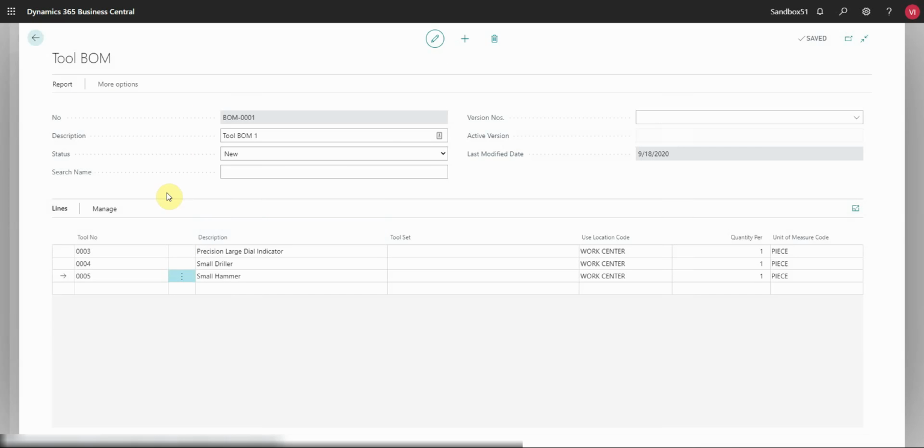Now our tool BOM is complete. We set the status to certified. We can then close the card and our tool BOM is ready to be used in our production.